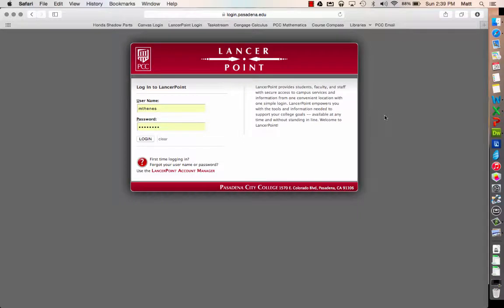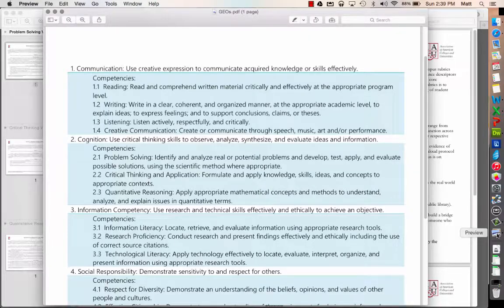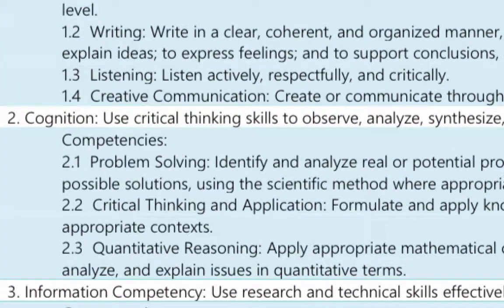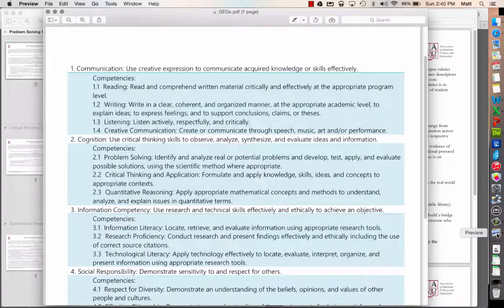Hello. Today we're going to walk through inputting data for the GEO2 Cognition assessment. First off, let's look at the GEO itself. GEO2 Cognition has three competencies: problem solving, critical thinking and application, and quantitative reasoning. We've numbered these 2.1, 2.2, and 2.3.